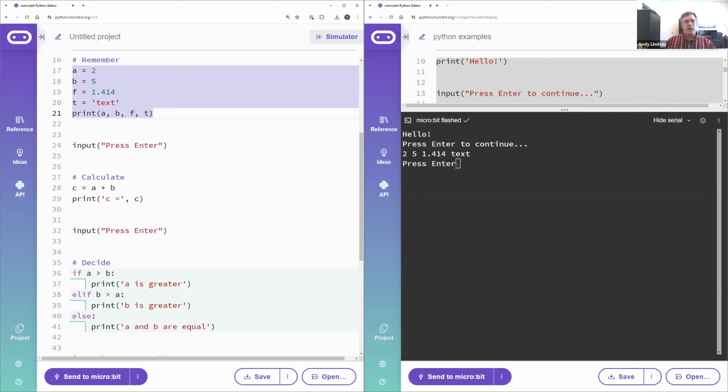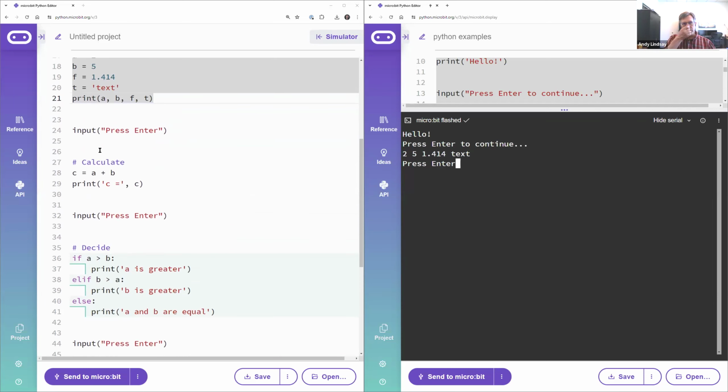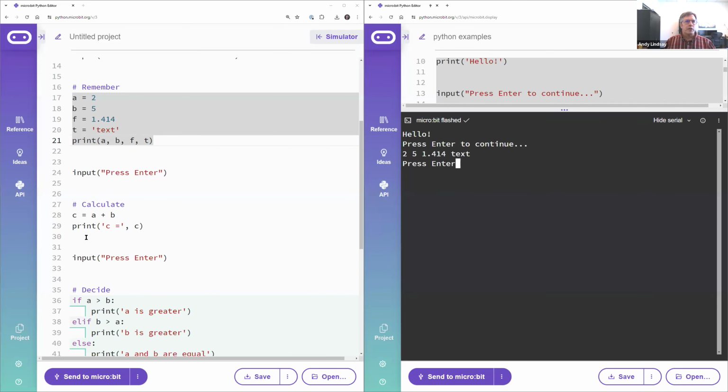Okay, next time I hit enter, it's going to calculate the sum of A and B. It looks to me like that's going to be 7. And then it's going to print C equals 7.